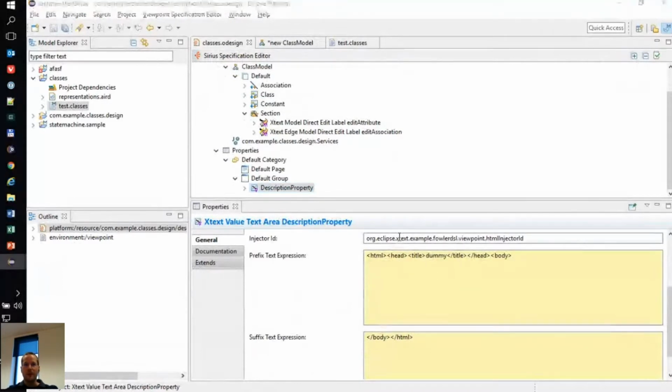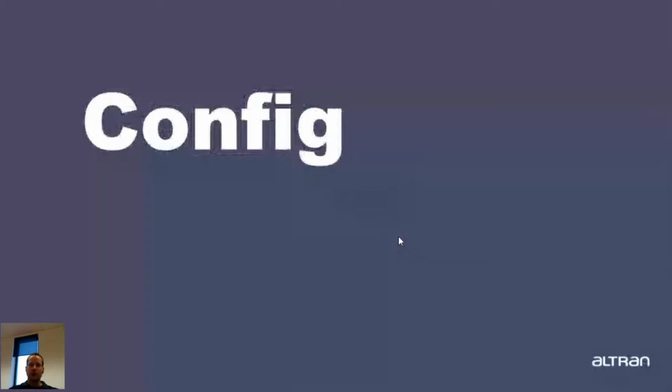So let's get back to the presentation. First of all, I want to show you all the steps you have to do to actually use this in your project. We tried to minimize this as much as possible, and I think this went quite well.